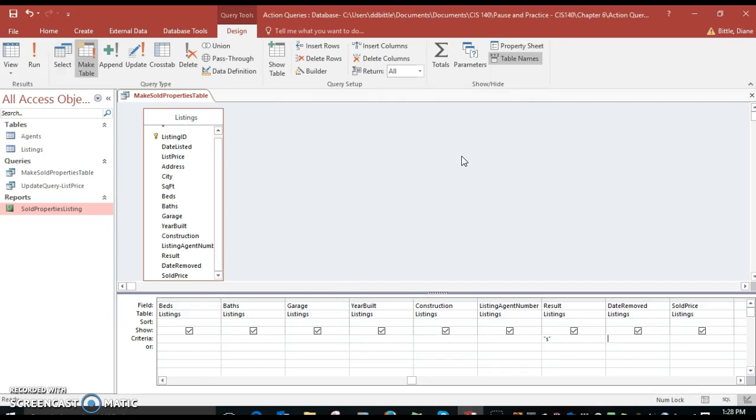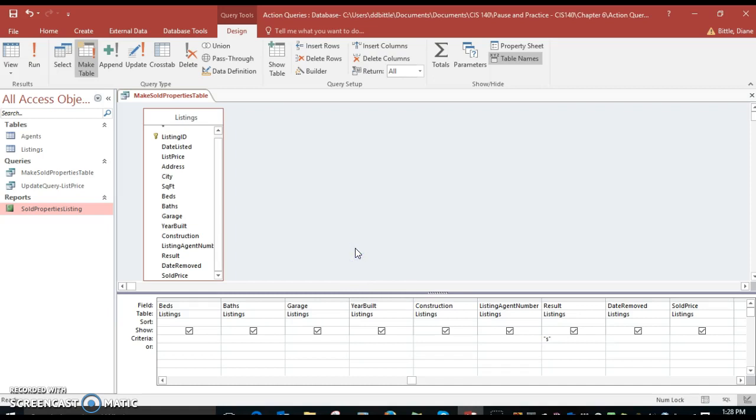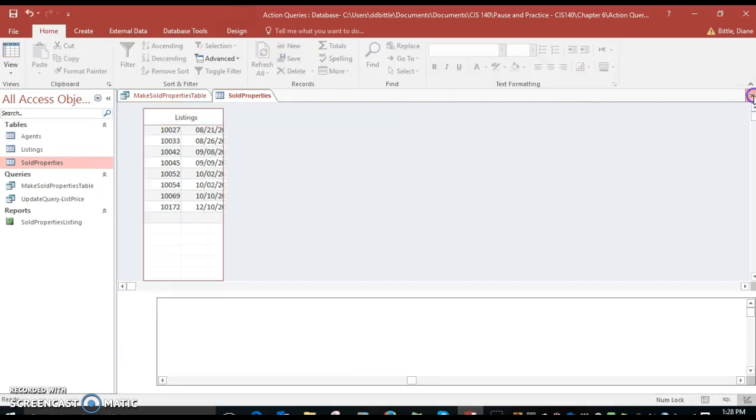And now here's the key. That didn't work. It doesn't work until you run it. So you now have to run the query. You're about to paste 9 rows into a new table. Say yes. And lo and behold, we now have a new table called sold properties. If I go ahead and open those sold properties, you can see that I have the 9 records there.